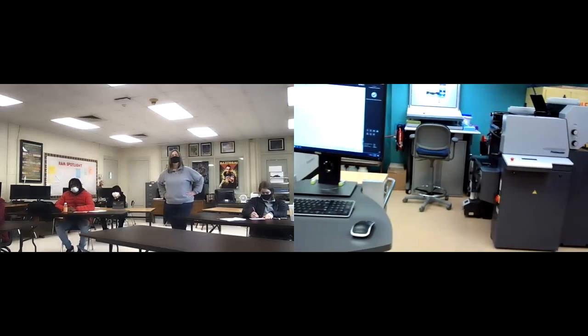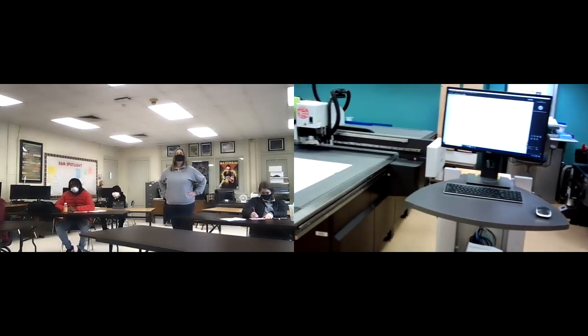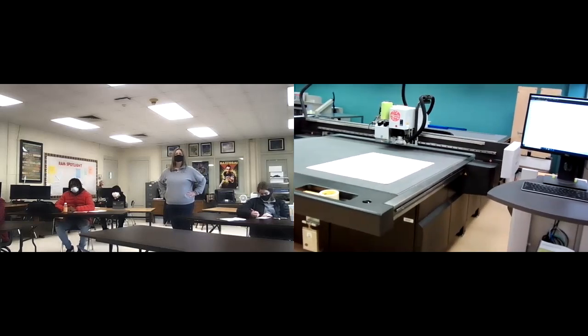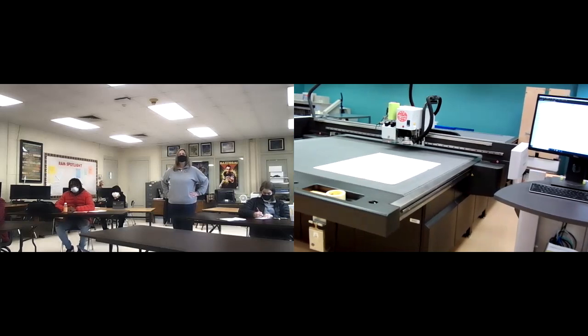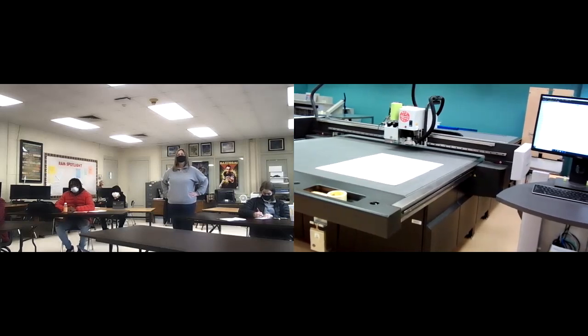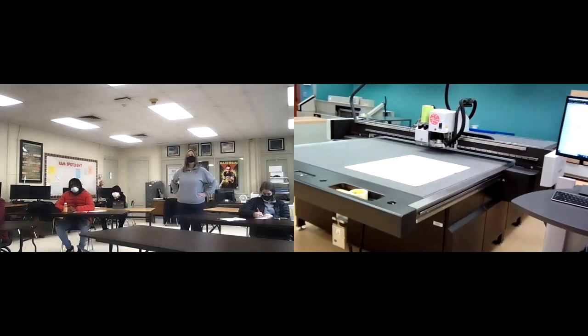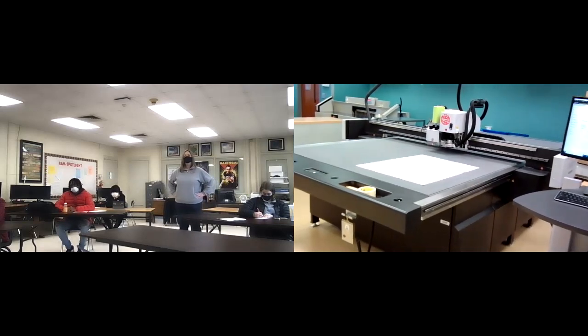This next machine over here is our ESCO cutting table, and it allows us to get into 3D packaging, design, prototyping, die cut prototypes, greeting card prototypes, that kind of stuff. And I'm going to demonstrate this project real quick for you.